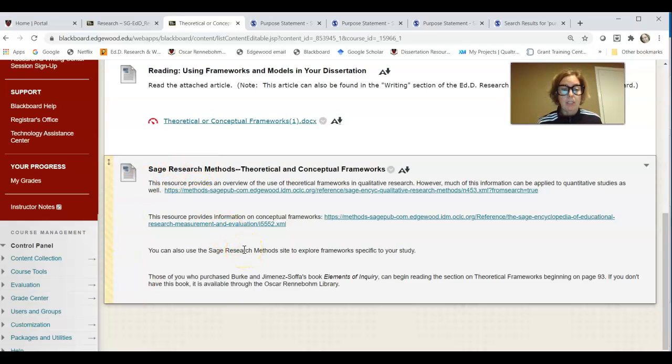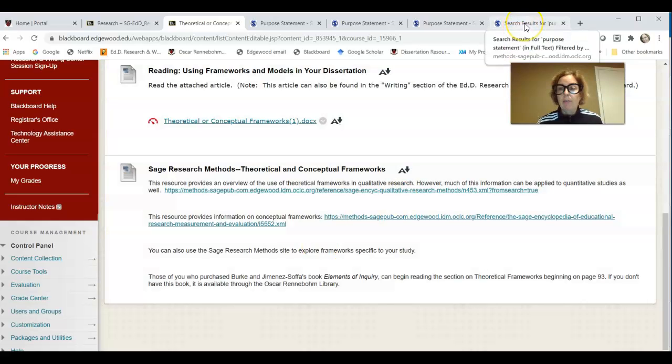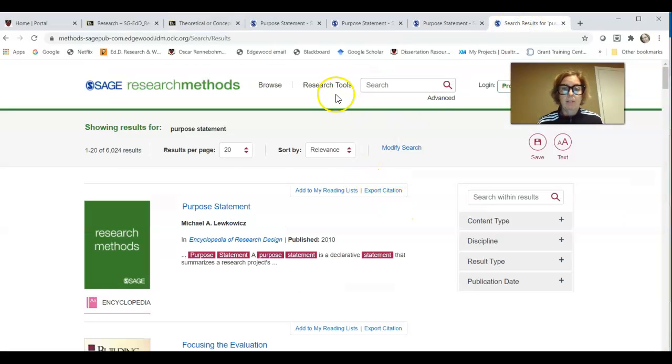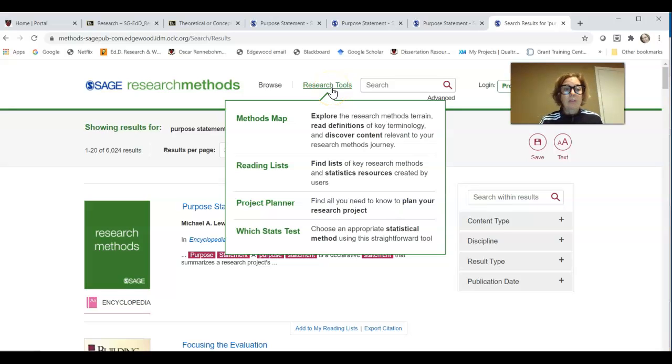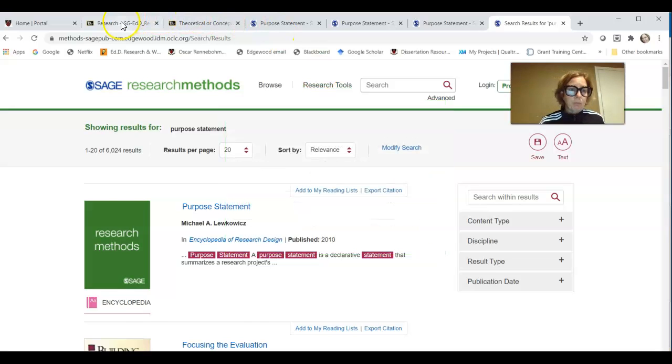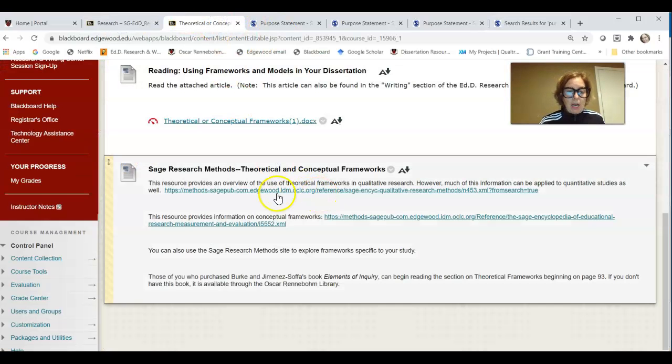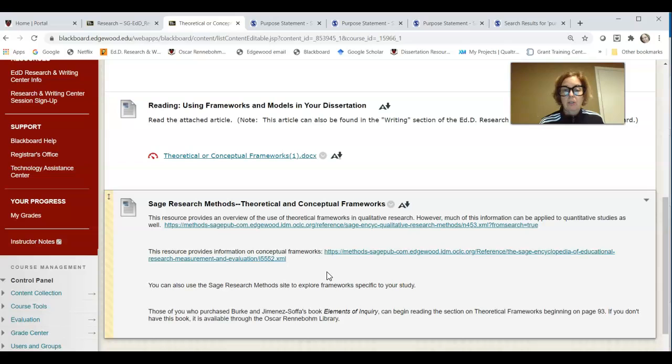I just wanted to take a moment to show you a little bit, if you haven't had a chance to explore the Sage Research Methods site. If you look at research tools in Sage Research Methods, you'll see a methods map, reading list, project planners, and which stats test. You're going to be using some of these, so I just wanted to point those out. If you haven't already noticed these 4 different categories under research tools, they can be incredibly helpful for you. So there are those 4 different resources for you when it comes to theoretical or conceptual frameworks.